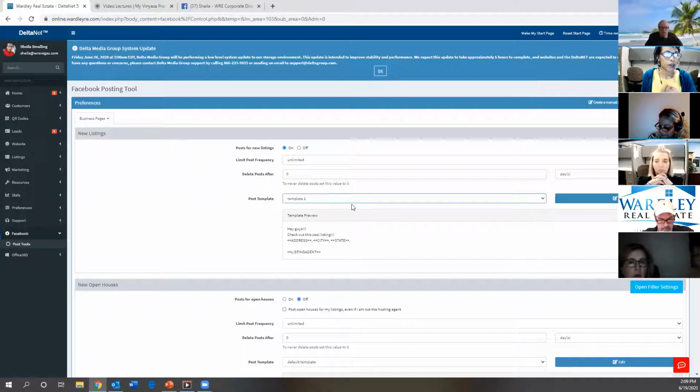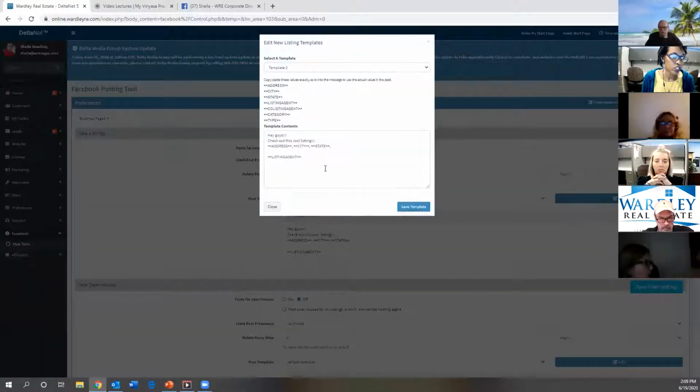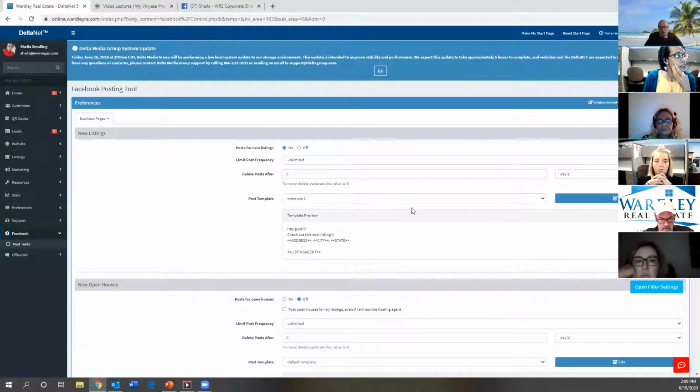You can put in what you want to put into that template. Don't be shy about it. Show your personality when you create these posts. And you don't want your clients to think that these are automated or preset.